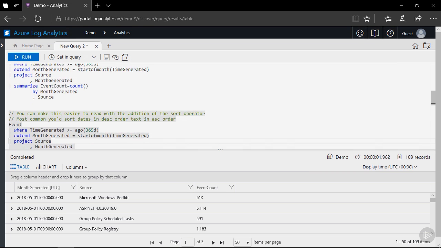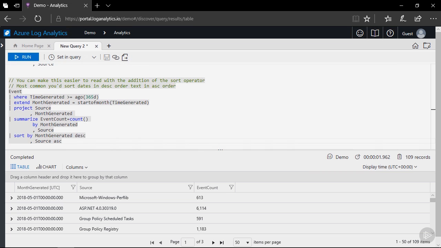So we'll come down here, and you'll see I have tacked on a sort by to the end of my query. I'm going to sort by the MonthGenerated, and by using the descending order, I get the most recent months first, but I'm going to use ascending for my sources so they will be listed in alphabetical order.